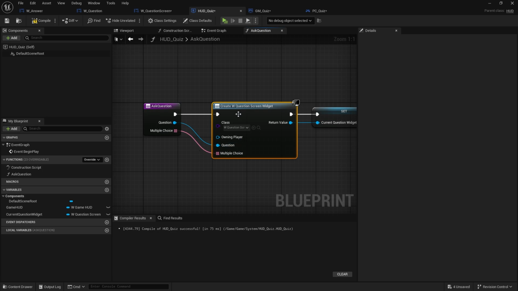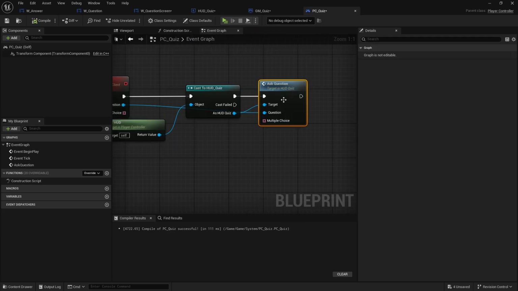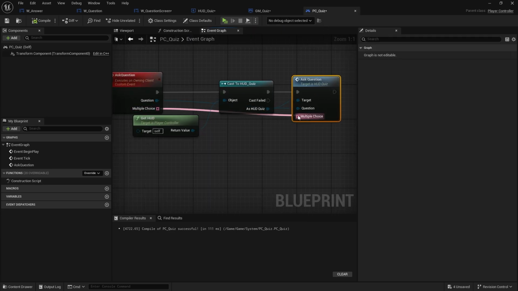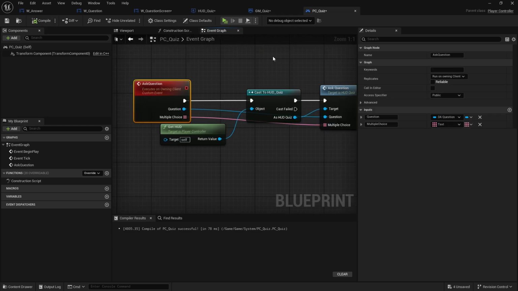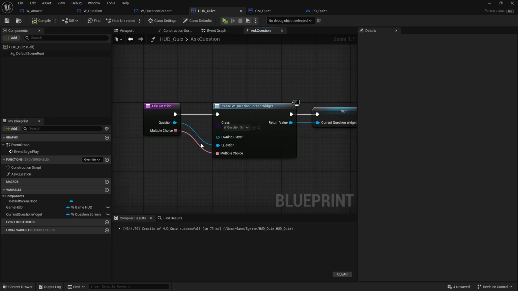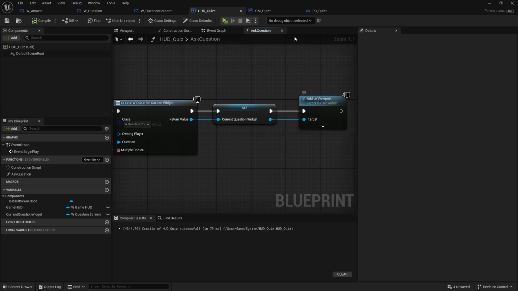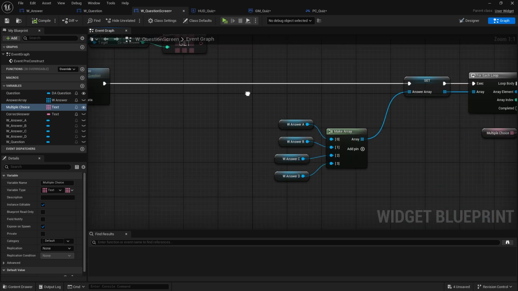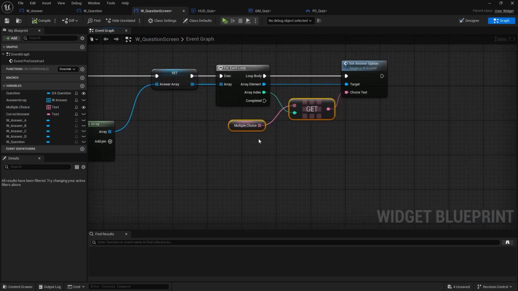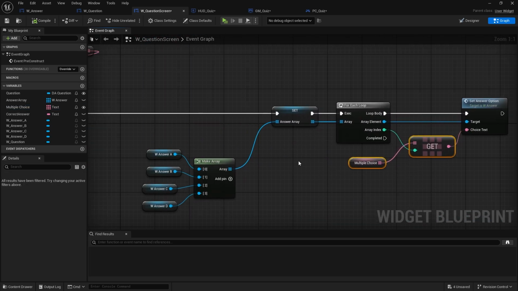Plug that in, go back to the player controller, plug in the multiple choice there, and that's now all linked up from the game mode, shuffling it through to the player controller, through to the HUD, and showing on the HUD there. And the quiz screen is using that multiple choice down here to set up the array. So that now will link up and share the same order for the multiple choice.